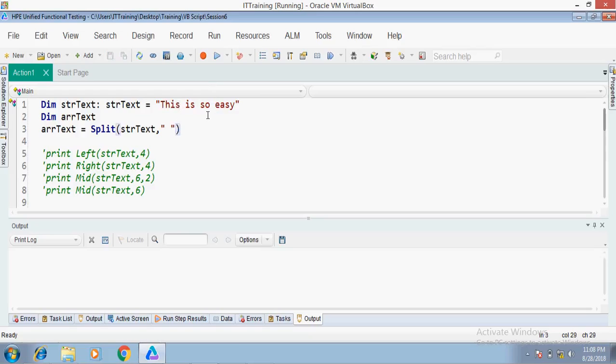So now what would happen is that it will start with the first word THIS, and then it encounters a white space. So this will trigger VBScript to split this string at this particular position, and when it splits, this value will be stored in the index of this array variable that we have declared as arr text. So this would be stored in index 0.